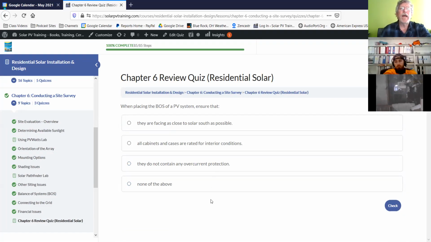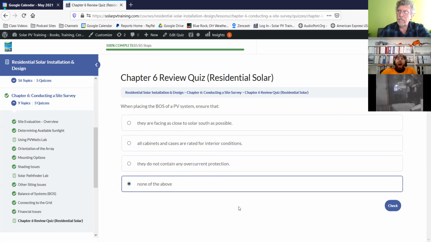All right, when placing the balance of systems, ensure that they're facing as close to solar south as possible. All cabinets and cases are rated for interior conditions. They don't contain any overcurrent. Well, we don't want them facing south because we want them out of the sun. If they're outside, they shouldn't be rated for interior. And of course, many of them do contain overcurrent protection. What we mean by that are fuses and breakers. So the answer here is going to be none of the above.